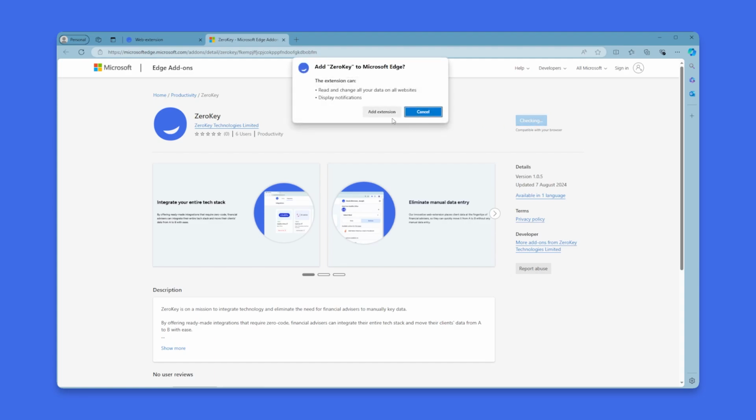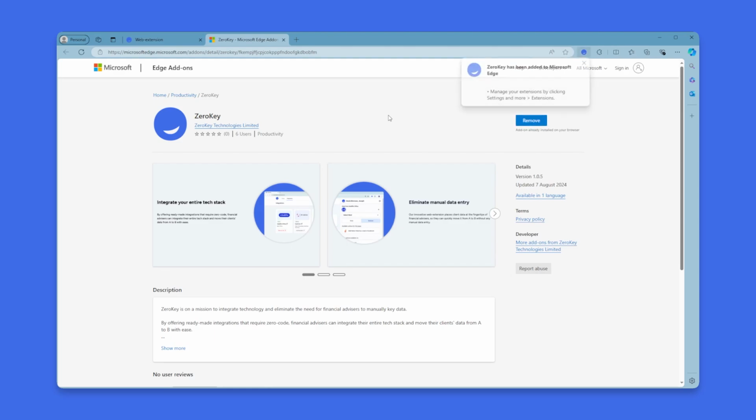When you do so, a message will appear, which simply means that you can move client data from Technology A to Technology B via ZeroKey. For example, this could mean moving client data from your back office in Teleflow to the platform Transact via our web extension. And as soon as you select Add Extension, you should then see a notification in the top right of your browser informing you that it's been successfully installed.